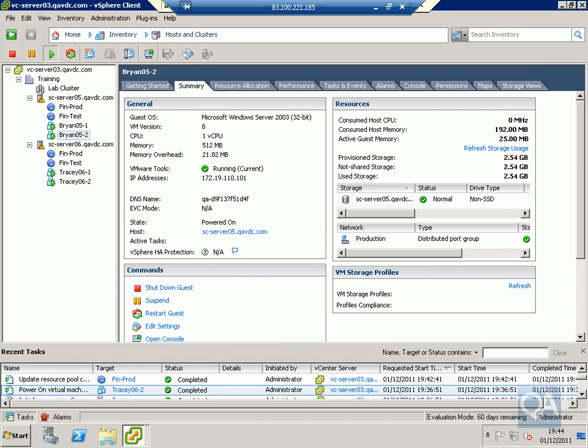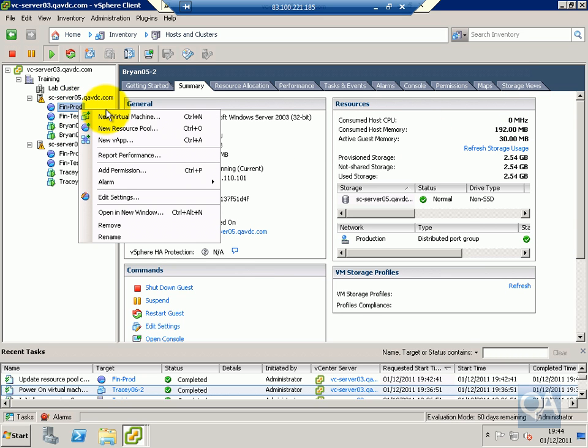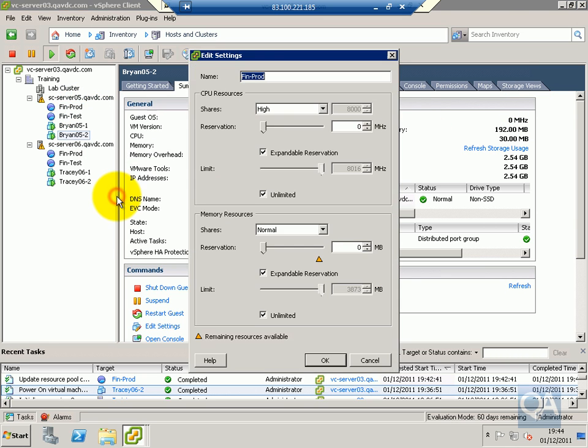So finance prod, any virtual machines in there under contention should be a lot more efficient than any virtual machines under finance test. First thing we need to do is just have a look at our resource pools. So we'll just come into our resource pool, edit the settings. Under complete contention of our ESXi host, any virtual machines in finance prod will get high shares, 8,000 shares to be precise.